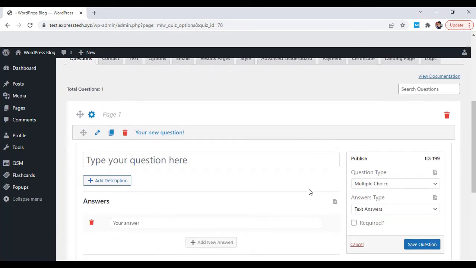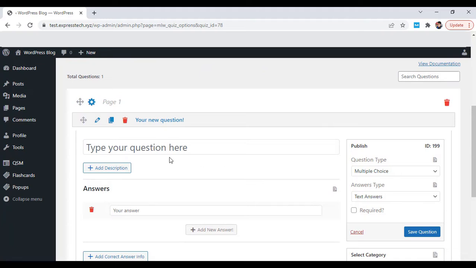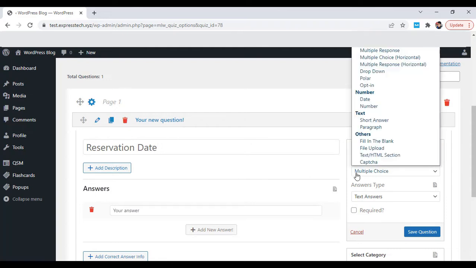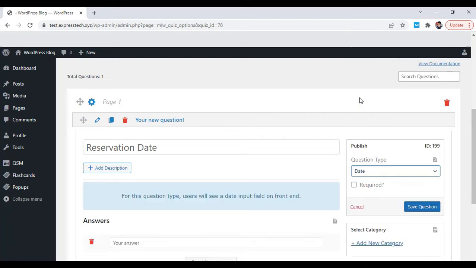Let's start by entering some questions into our form. Okay, so with the first one, let's ask our users about the reservation date they are looking for. After entering the question, you can choose the type of question on the right-hand side. In this case, I am taking the date type question here. If you want, you can mark the question as required so that the question cannot be skipped. Then, click on Save Question once you're done.